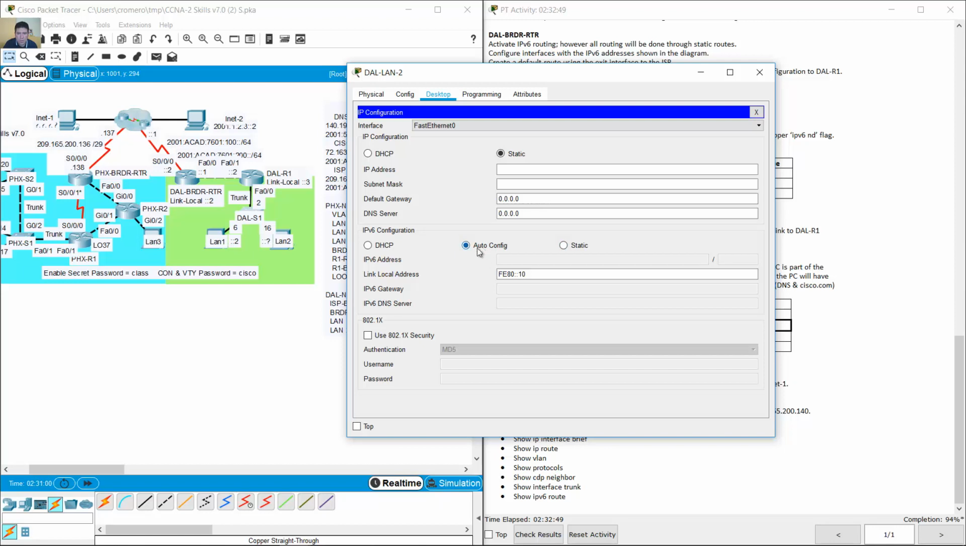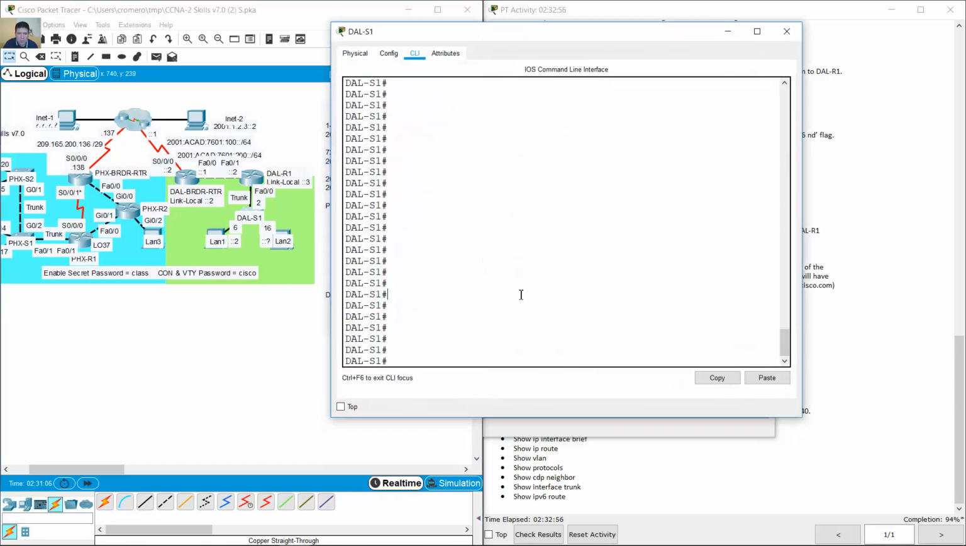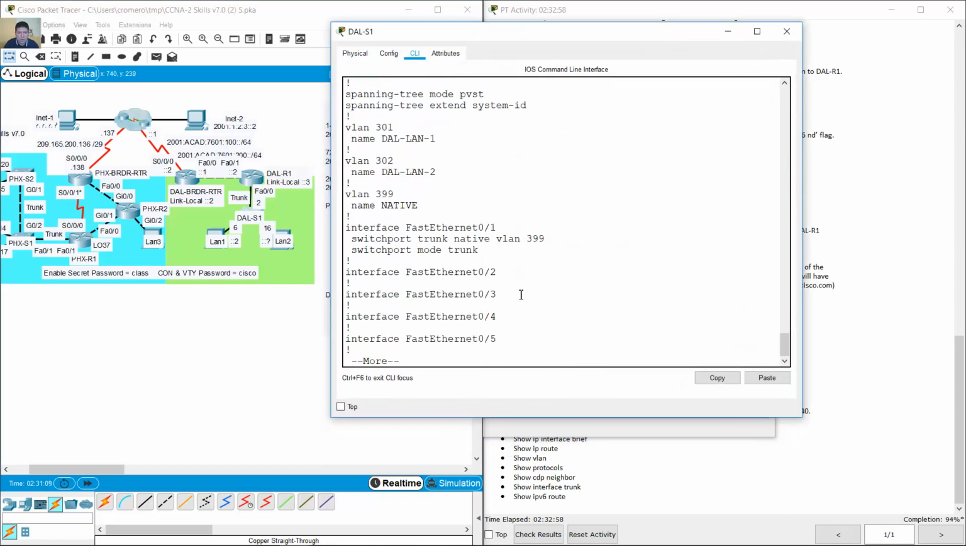Okay, it's not receiving the auto configuration. Okay, show running config. On Dallas switch 1, the trunk is configured on FastEthernet 1, and this is the mistake. It should be configured on FastEthernet 2. Okay, according to the topology, should be FastEthernet 2.